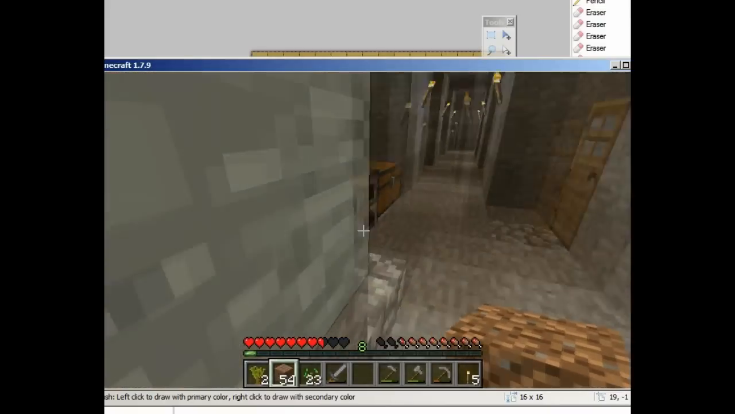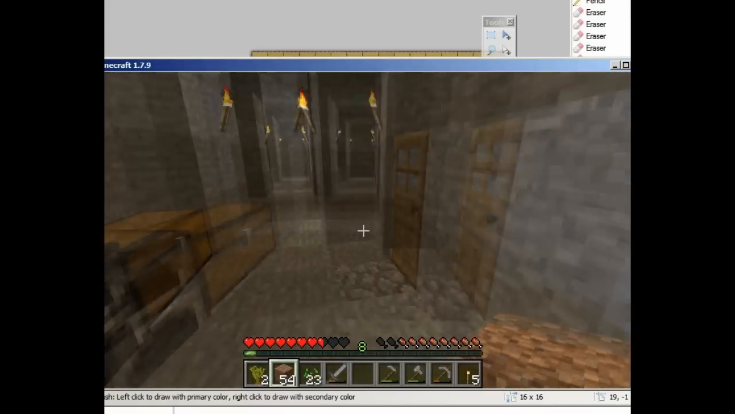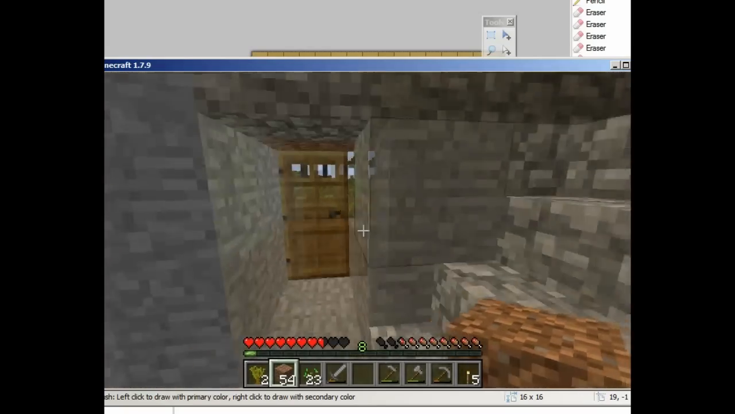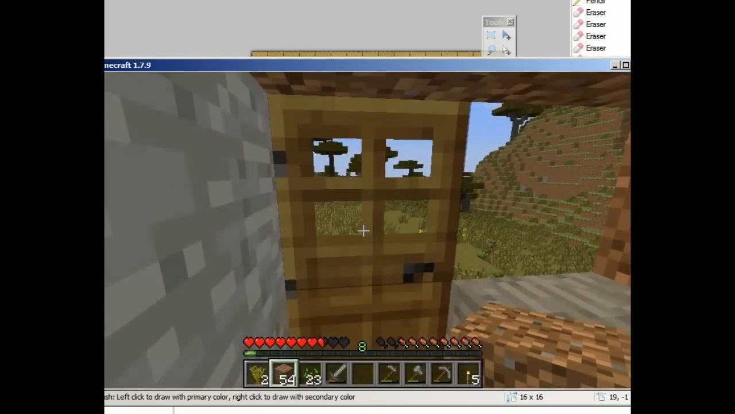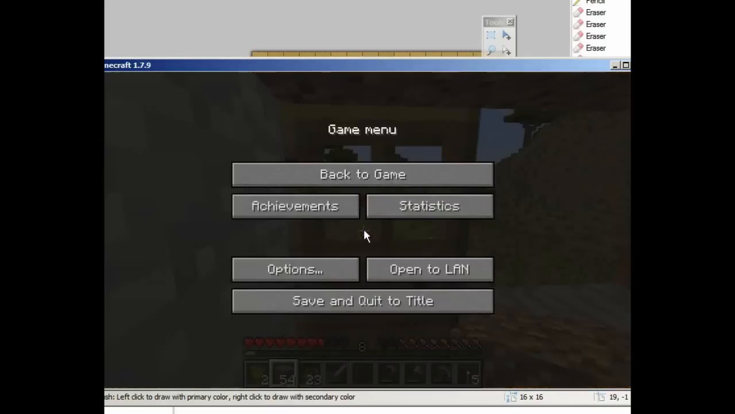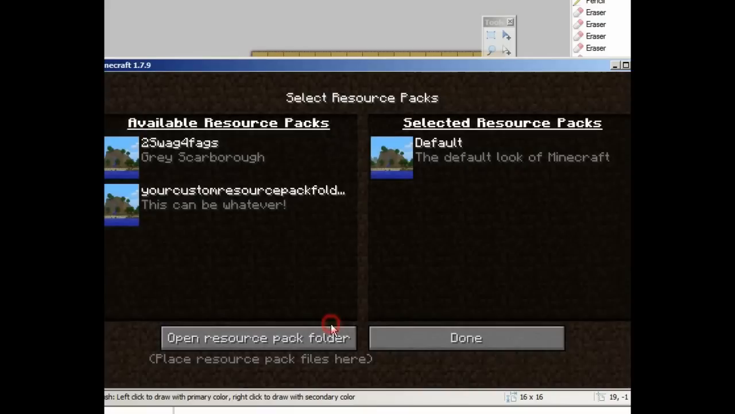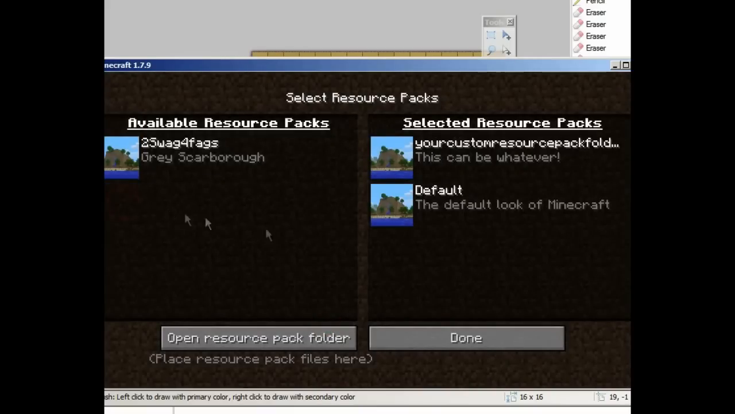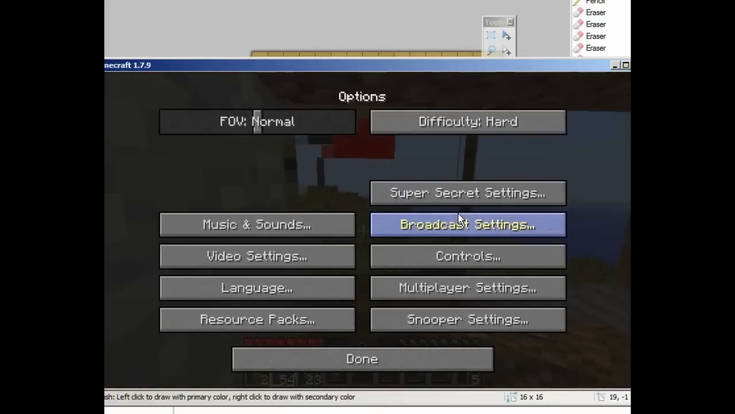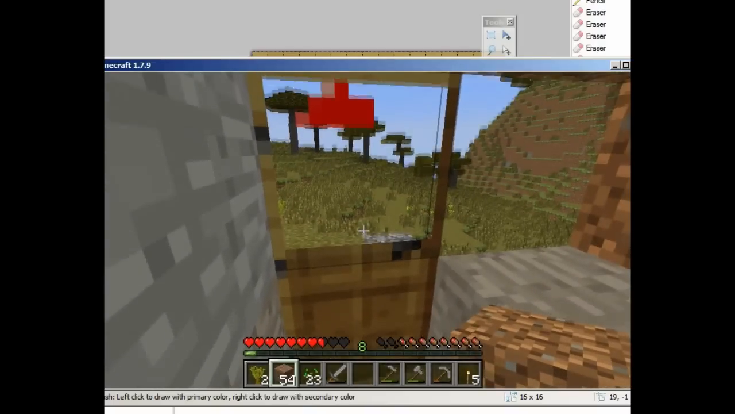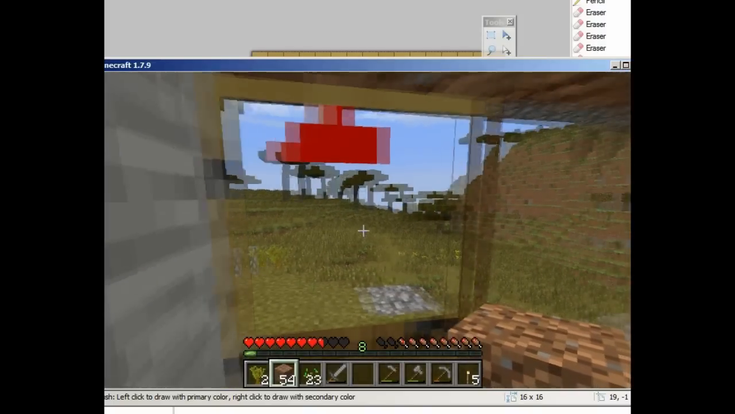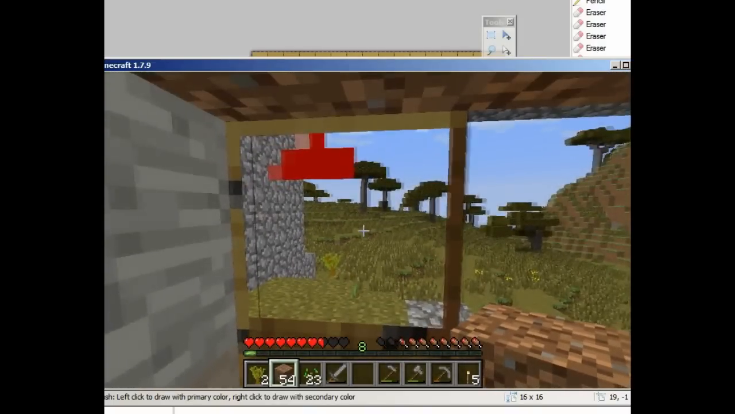Okay, so here you can see that I've got Minecraft loaded up, and I don't have it really recorded in the window, but I don't think it's going to matter. Here's a door without the resource pack we just made, and we go here, get our little custom resource pack. Ignore that other one. When you click done, it's going to lag a little bit. Done. Back to game. And it seems like my red transparency didn't quite work, unfortunately.